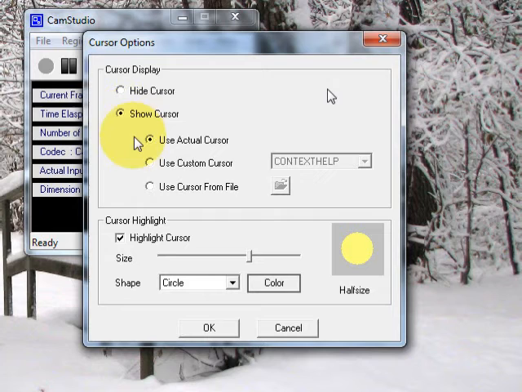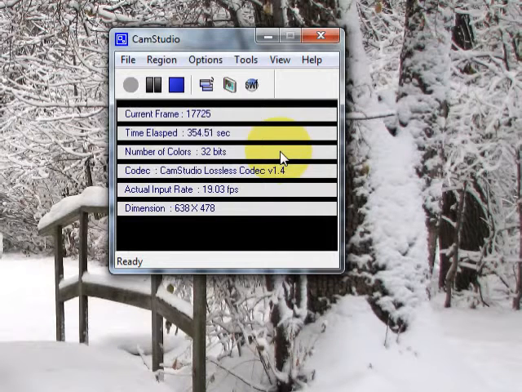And strangely, if you click hide cursor, you still have to turn off the highlight cursor. I don't know why, otherwise it'll still show the highlight. It's weird. But anyway, that's how I configure the cursor options. When I do gameplay, I always hide the cursor. When I do tutorials like this, I'll always show and highlight the cursor. Anyway, now it's time to show you how to record.